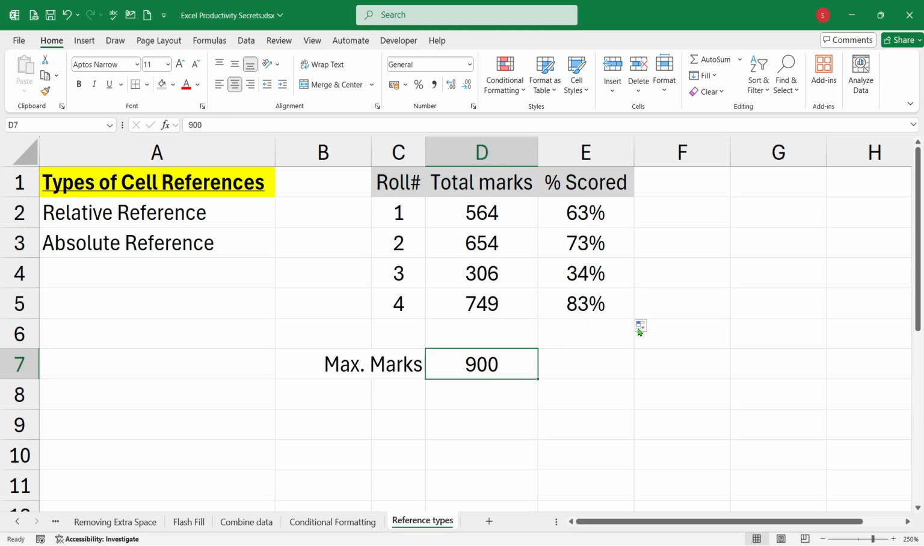So this is how an absolute reference is useful. Now if I change the maximum marks here, let's say I change it back to 800, then you will see all these percentages will change. So this is how it is important. Certain values which are common in all the calculations, you can fix, and you only change it in one cell, and the effect will be applicable on all of these cells.